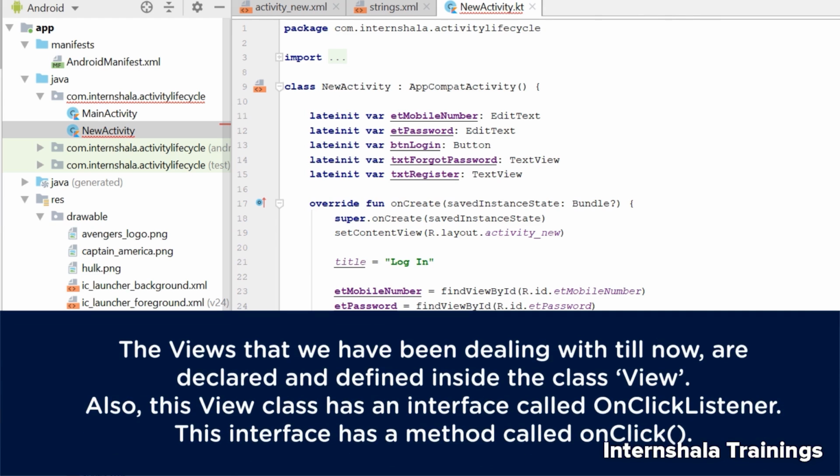Yes, the views that we have been dealing with till now are actually declared and defined inside the View class. Also, this class has an interface called OnClickListener. This interface has a method called onClick. Now, we need to use this method. So we will implement our current activity to the OnClickListener interface and then override the onClick method to use it. All the basics of classes, methods and interfaces we studied earlier must all be coming into perspective now.